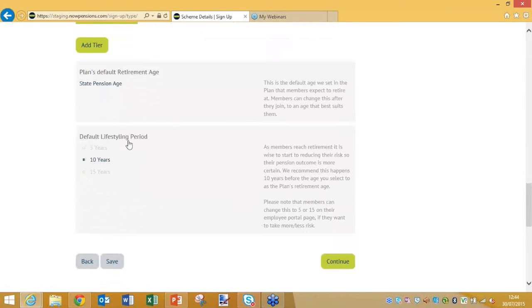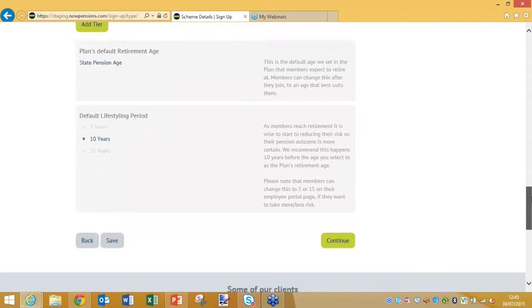The pension scheme will have a default lifestyling period of 10 years. What that means is that we will start to de-risk the investment of the members. That is, start to move their existing fund and contributions from the Diversified Growth Fund into the Retirement Countdown Fund. And that starts from year 10 from retirement. Again, members can go online if they wish and change their individual lifestyling period to 5 or 15 years, depending on their attitude to risk and how long they want to remain invested in the Diversified Growth Fund.